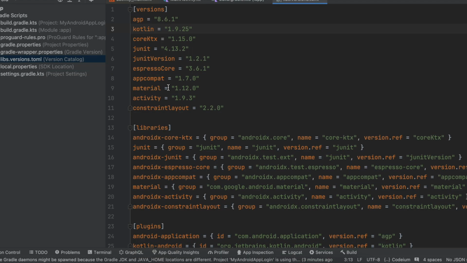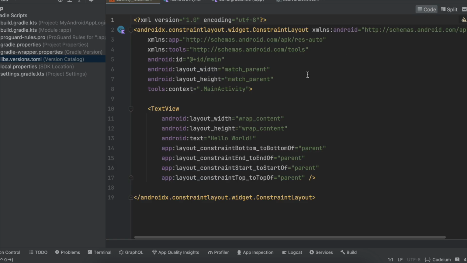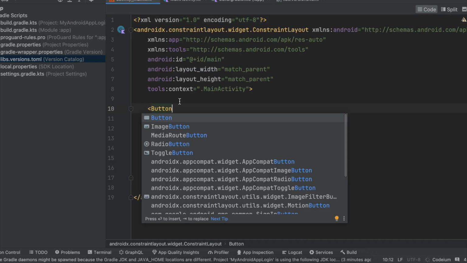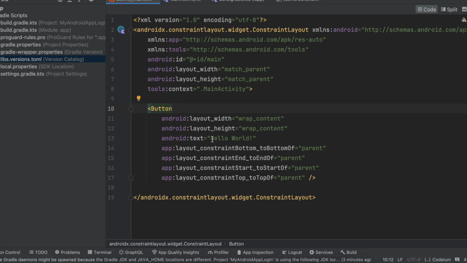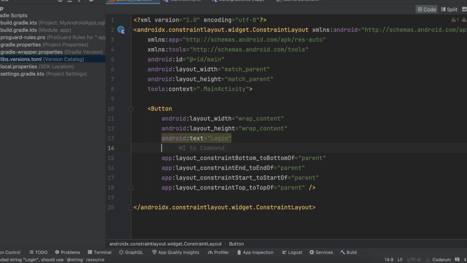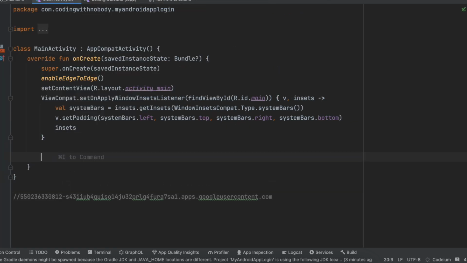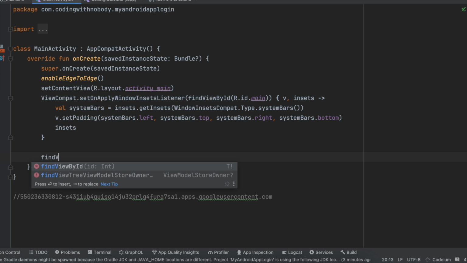Then what we will do inside our application is, I will go to our activity underscore main, and here I will create one button. Instead of a text view I will use a button, and here I will give the name as login, and I will give the ID as login as well. Pretty simple. And inside our main activity I will add find view by ID for our login, so that I can add one click listener to our button.